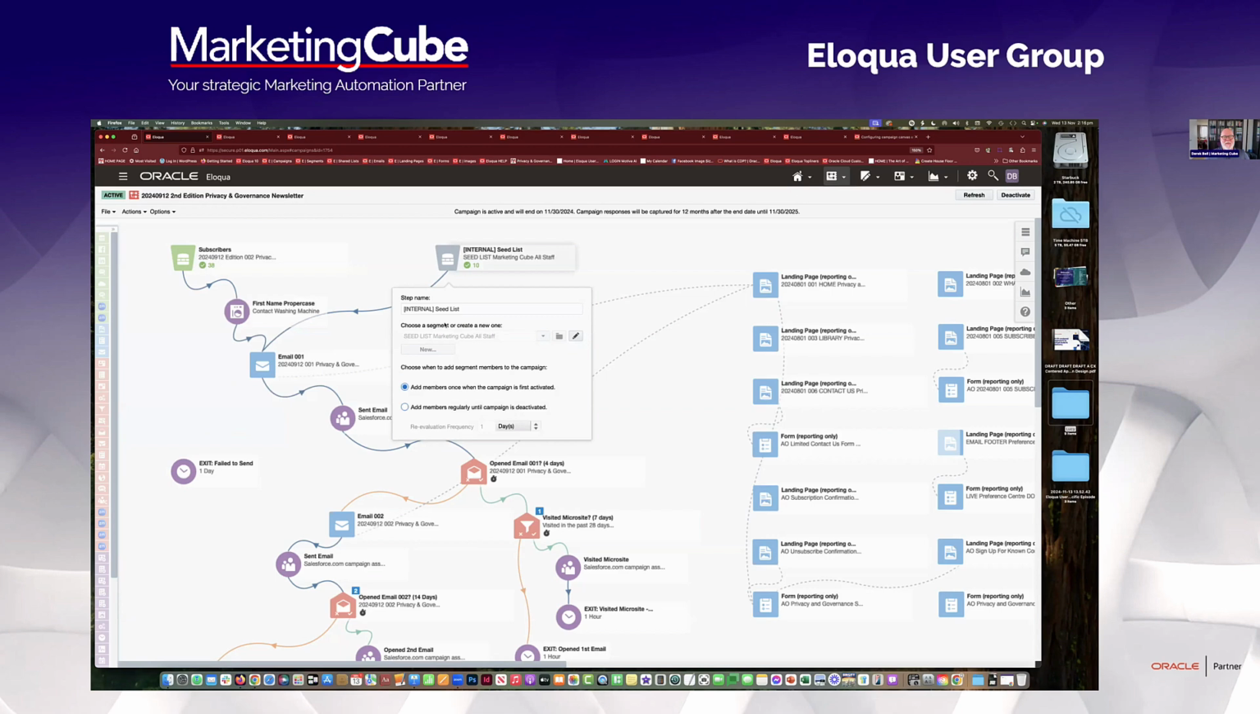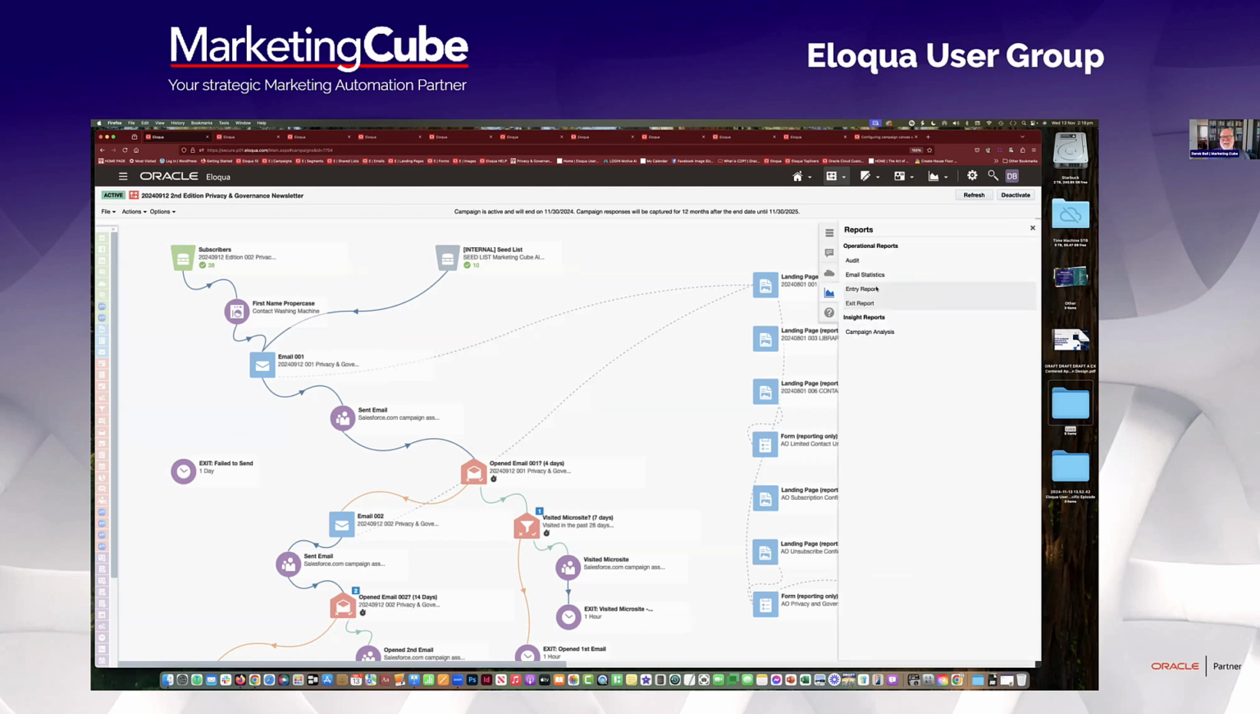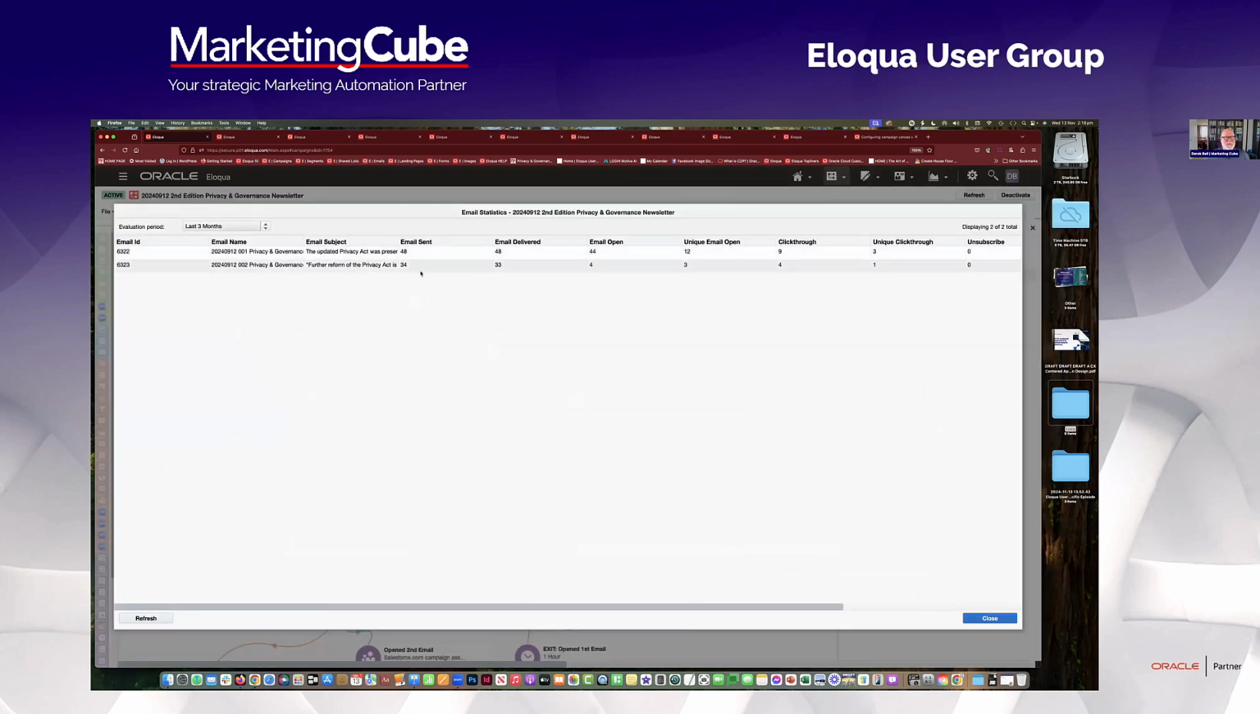This one's gray because it's simply set up to add members once when the campaign is first activated. And that particular list was Marketing Cube staff, as an FYI. All right, so other key things that you'll generally want to look at while the campaign is in play is probably some of the reports. And some of the reports are really quite helpful. Email statistics is a good one. Just be aware that when you come in here, depending on what you did last, Eloqua will nominate what it's showing you based on the values.